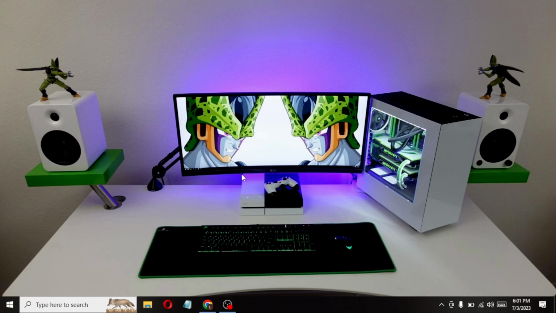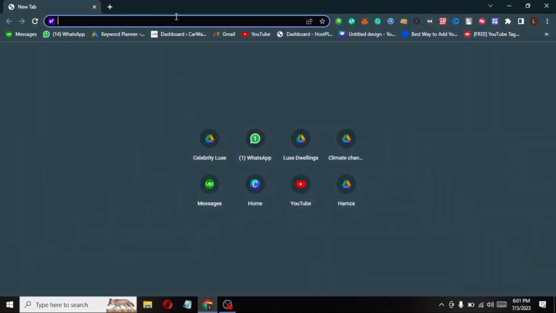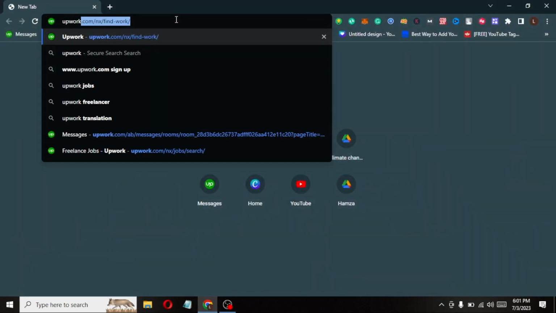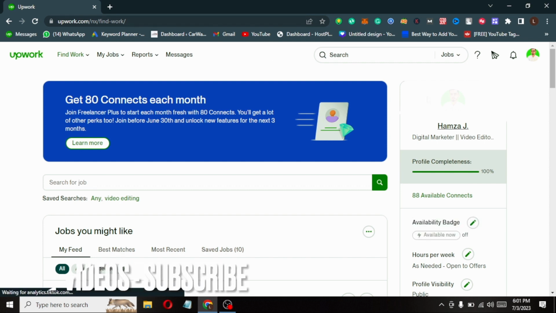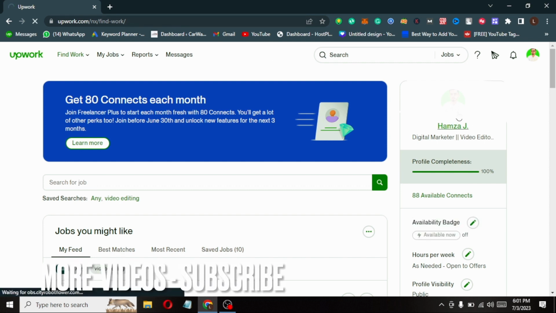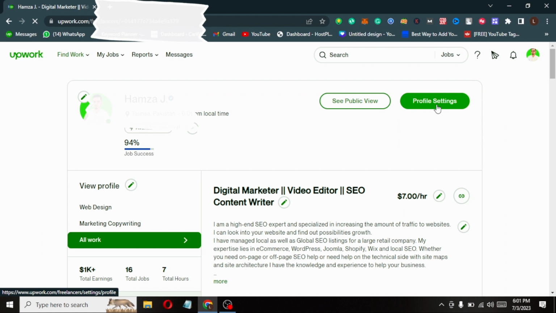First of all, open any browser. Type upwork.com in the search bar. Now you are seeing your profile in the right corner. Click on it. Now click on profile settings.